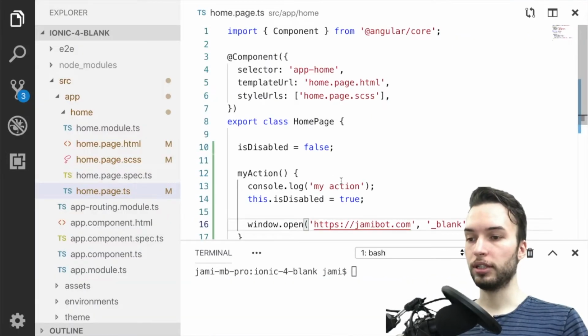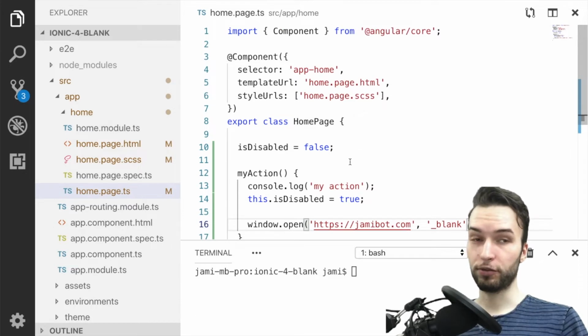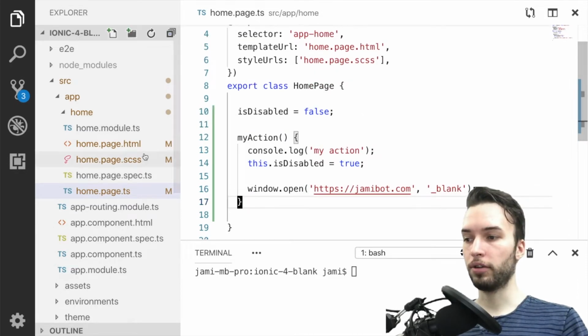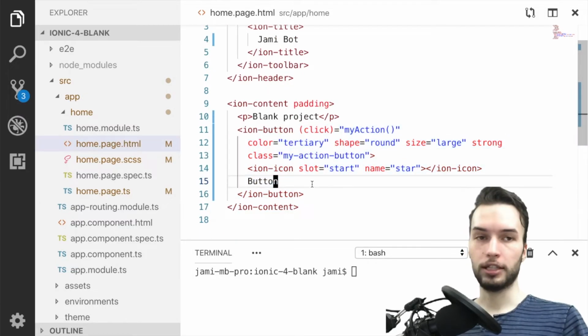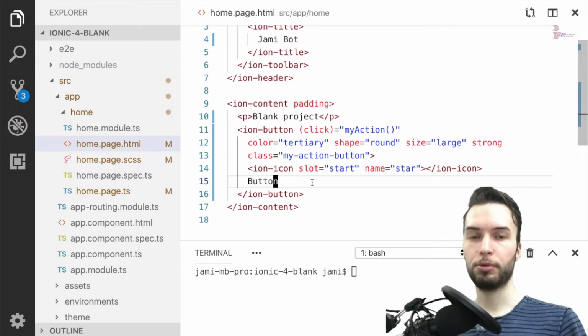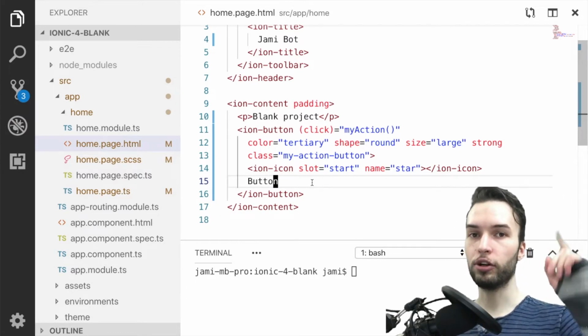First off, we need a project, and I've just set up a project right here. It's basically freshly generated, with just a modification: it has a button which opens my home page. That's the only thing that's really inside this app. So this is our app for testing. If you don't have a project already, be sure to check out my video on getting started in Ionic 4.